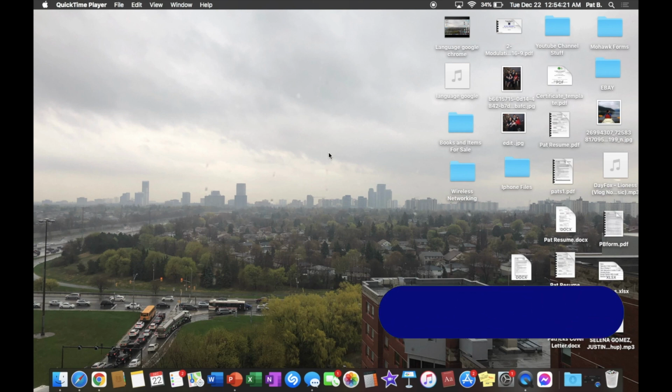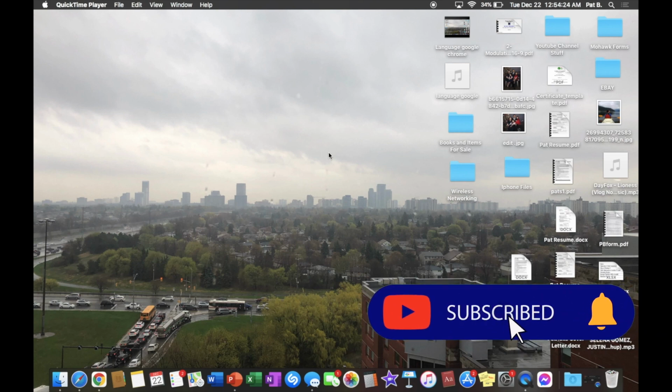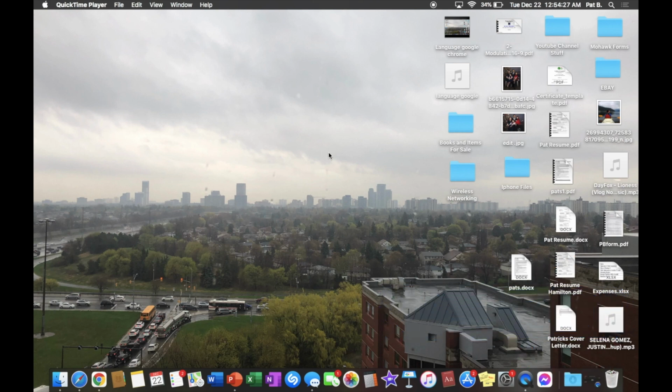Today I'm going to be showing you guys how to install Zoom on your Mac. There's a lot of classes right now, especially in Canada, that are currently a part of online learning right now. And a lot of colleges and high schools are using Zoom. So I'm going to show you how to install it and where to find it and everything like that.